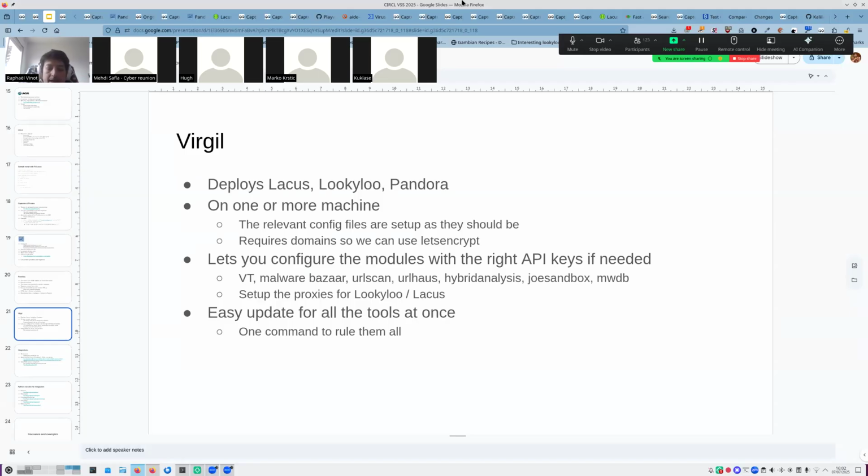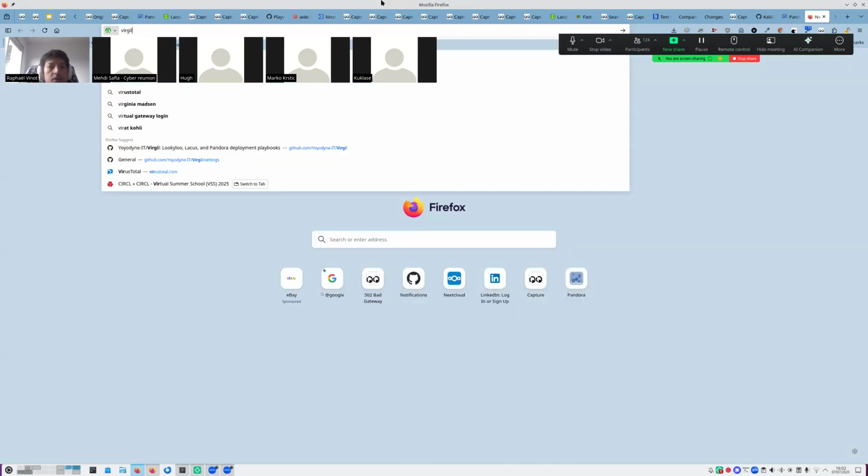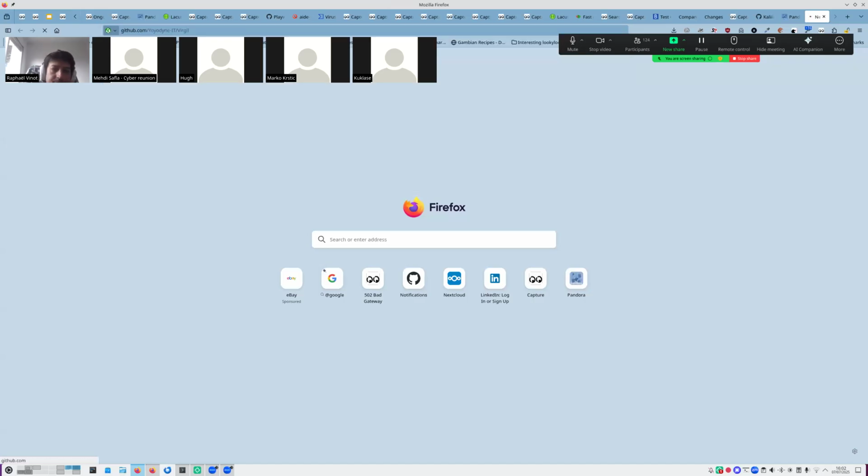Again, to circle back to what we discussed at the beginning, Virgil is a package that is going to install everything at once. Everything meaning Lacus, Lookyloo, Pandora, and the Lookyloo monitoring. If you have a MISP instance available, you can also pre-configure all of that. If you have a VT key, you can just do that. URL scan, URL host, hybrid analysis, all those modules you can basically pre-configure in Virgil itself, in the apps. I'm just going to show you how that looks here.